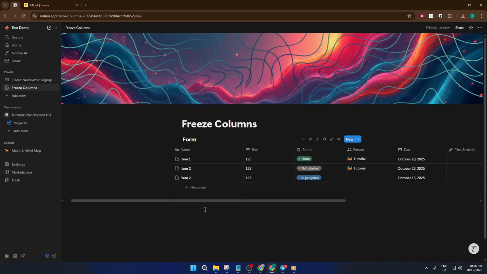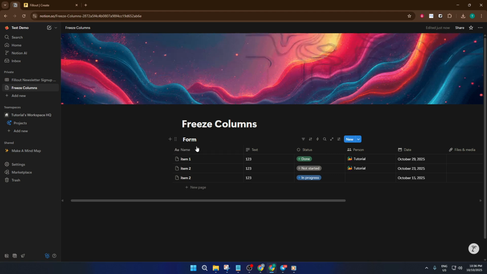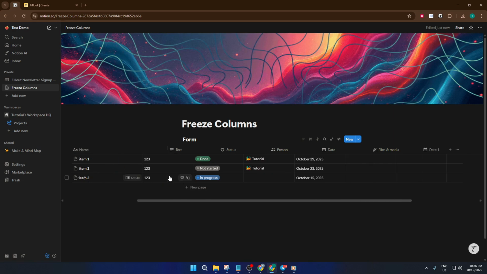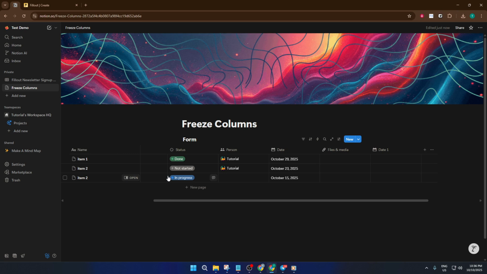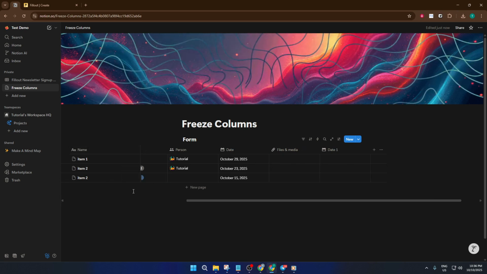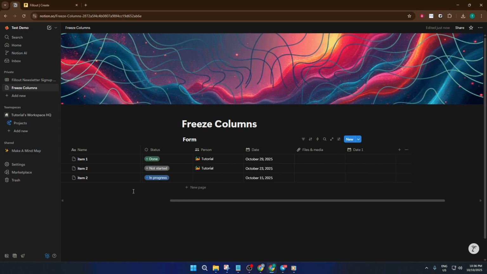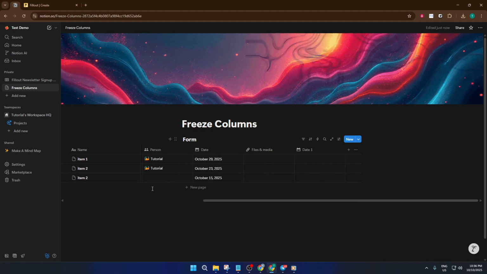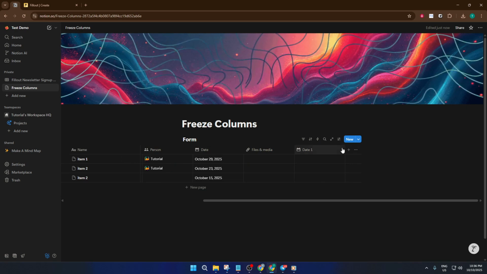Now, if you're wondering what Freeze actually does, think of it like the Freeze Panes feature in Excel or Google Sheets. The idea is simple. It locks a column into place so that whenever you scroll horizontally across your database, that name column stays put right where you can see it. This is especially useful when working with databases that have 10, 20, or even more columns. No matter how detailed your view gets, you'll always be anchored by the most essential information.